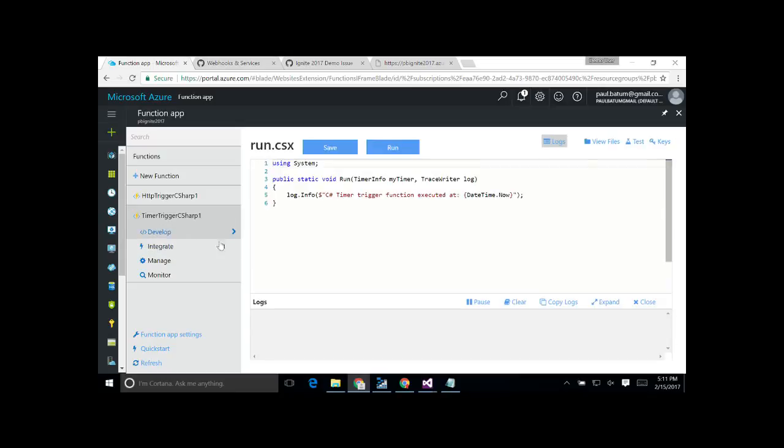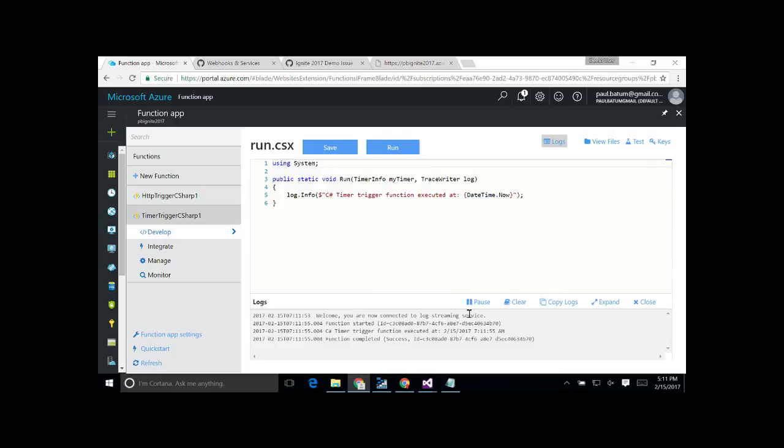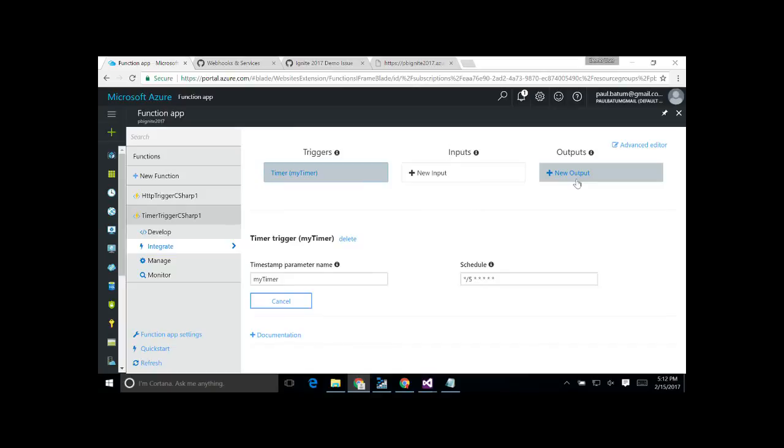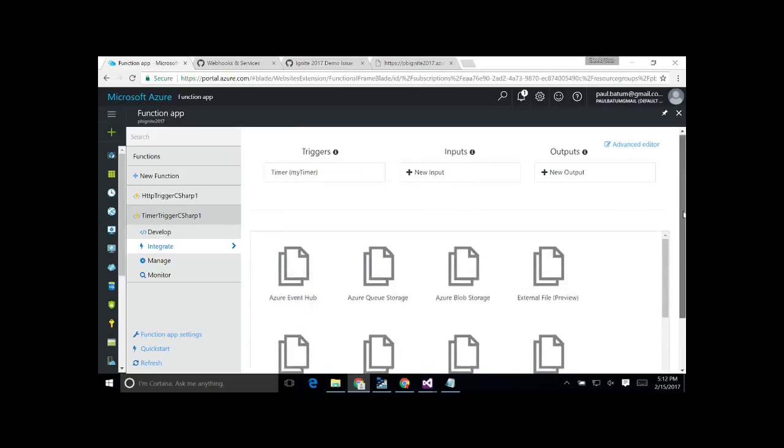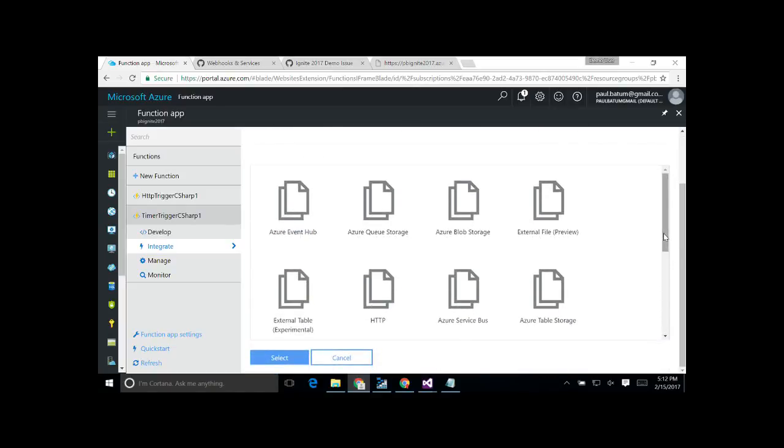And switch back to the develop tab, and if I did it right, we should see my function executing every 5 seconds. And once more. Okay, cool. So let's do something useful with this function. All it's doing is outputting logs right now. I'll go back to the integrate tab and I'll add an output. You can see we have a bunch of different options here. We're really focused on making it very easy for you to glue different systems together with functions.